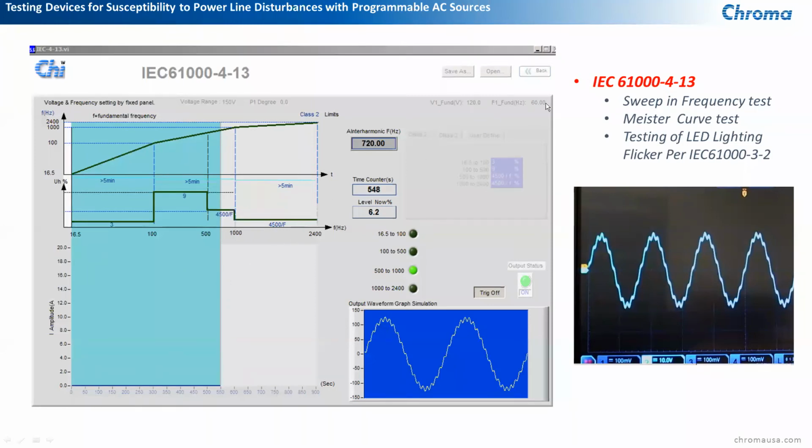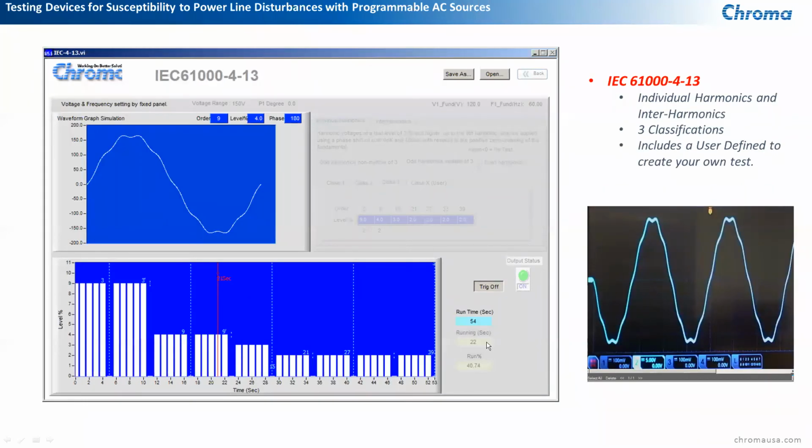This one is one of the tests that are performed for IEC 61000-3-2, which is part of the flicker test for lighting, for LED lighting. Another part of that test is called the voltage frequency. It's called the individual harmonics and inter-harmonics. And what this does is it injects harmonics at different harmonics over different times at different durations. And so by doing this, it also is a test that would be performed for something like a flicker test.